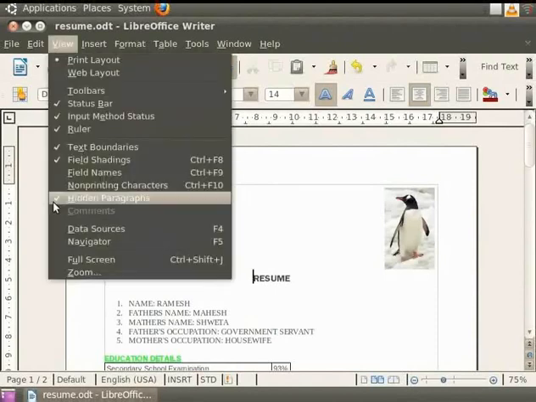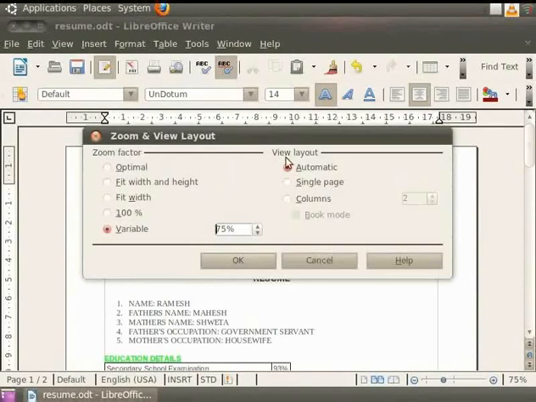Another feature in the dialog box is the View Layout. The View Layout option is for text documents. It is used to reduce the zoom factor to see the effects of the different view layout settings in the document. It has options like automatic and single page for displaying pages side by side and beneath each other respectively.